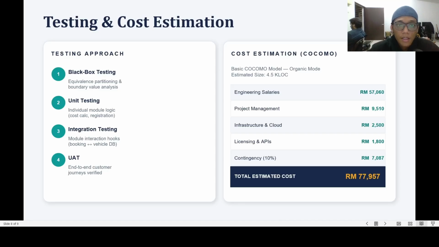For cost estimation, we use the basic COCOMO model under organic mode, estimating a project size of 4,500 lines of code. This produces a total estimated commercial development cost of 77,957 ringgit, covering engineering salaries, infrastructure, licensing, project management, and a 10% contingency buffer.